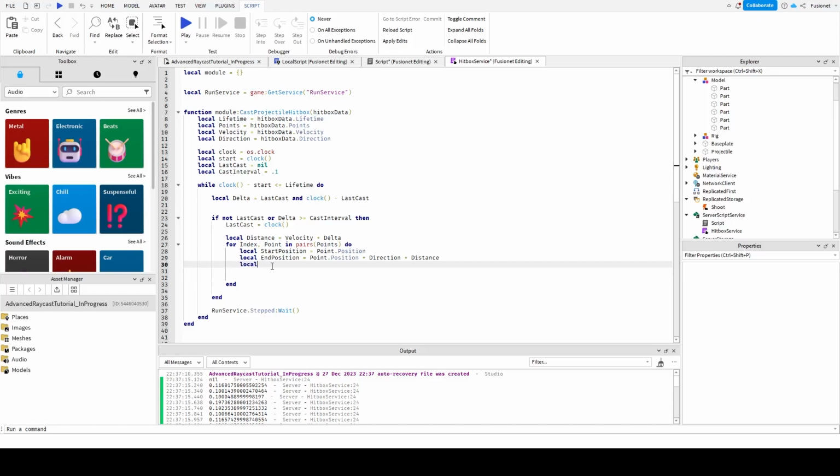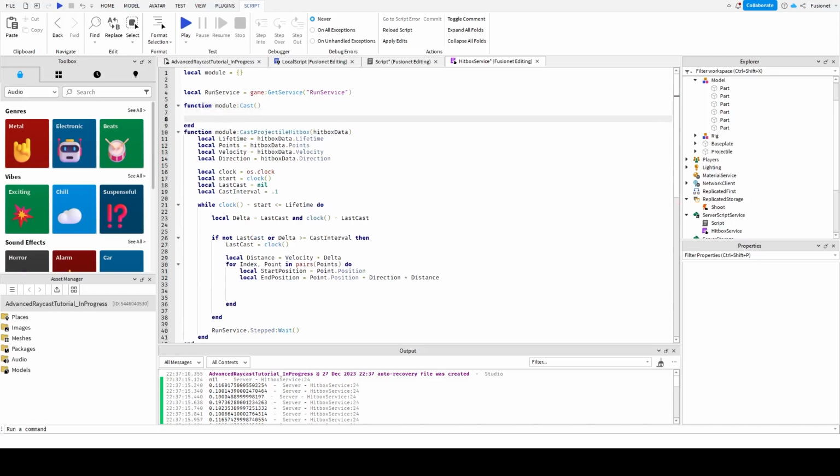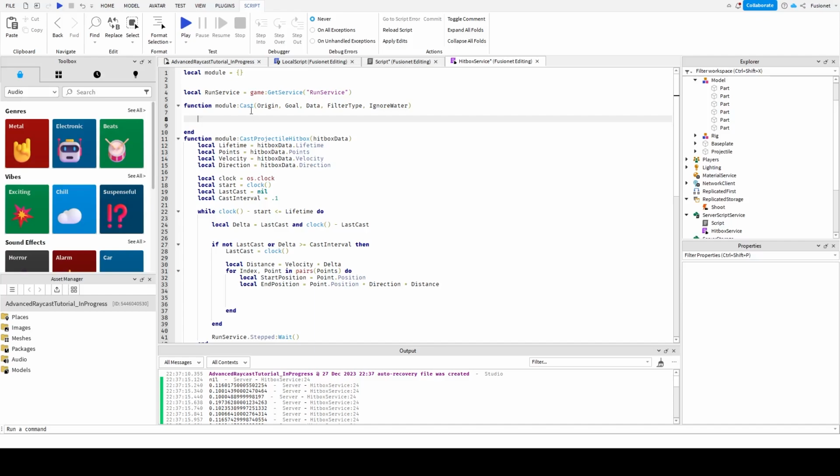And now let's do the actual raycast. So we're going to have a separate function for this. We're going to call it cast. And we're going to want a few arguments, which we'll go into later. We want the origin of the ray, the goal, the end dot, which would be this, and data, filter type, ignore water. These are functions of the cast thing.